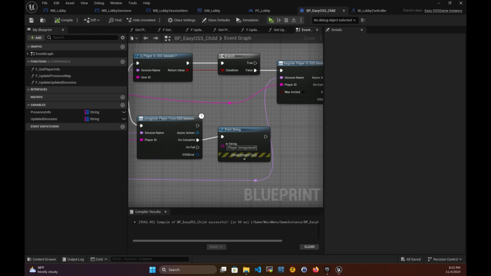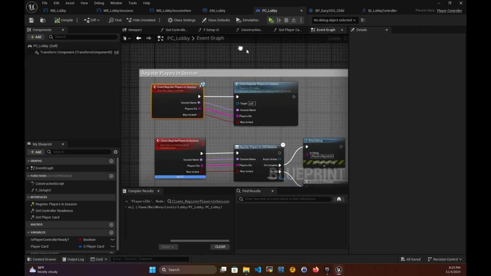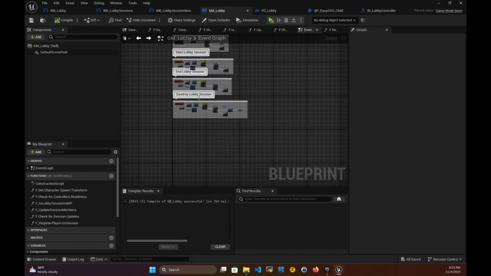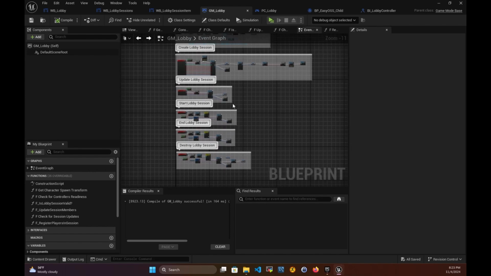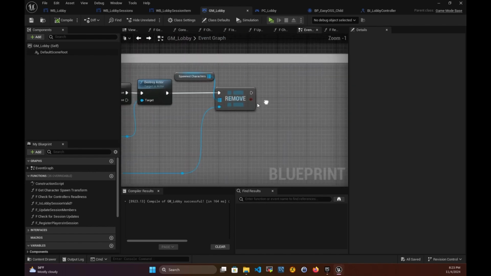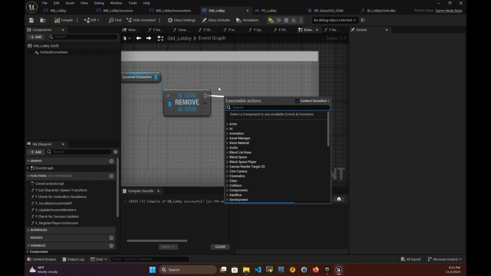I don't want to trust the delegate only to unregister players. So, as we did for the register process on the player controller side, I want to do the same thing for the unregister process. In this case, we proceed to the unregister process when a player leaves the lobby, so from the post-logout event of the game mode.